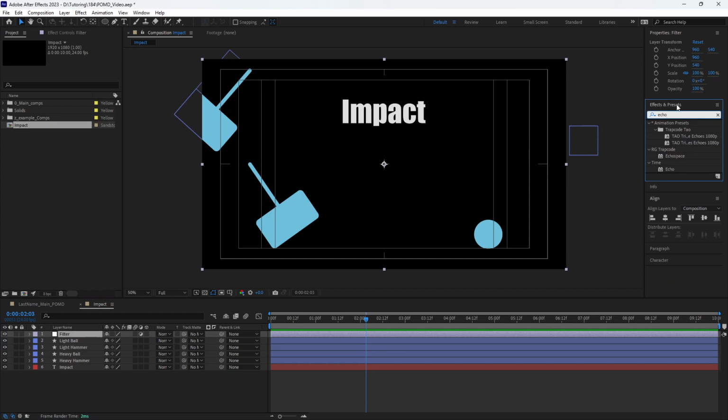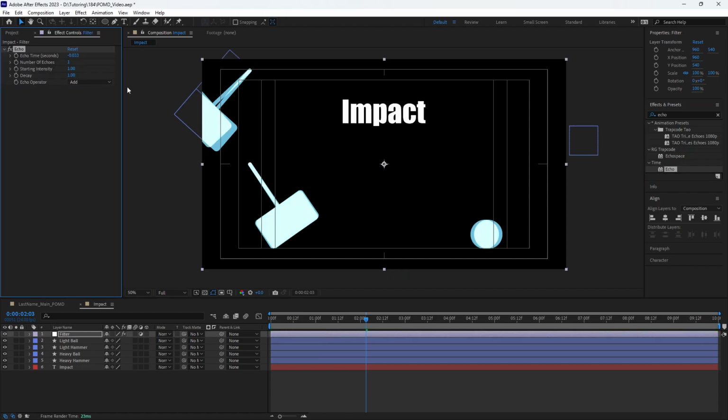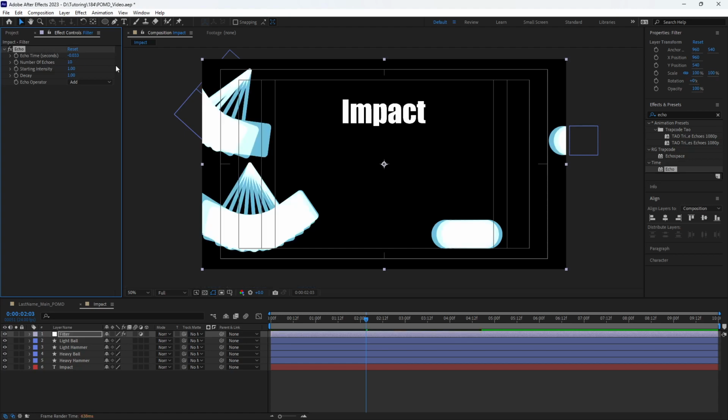So over here we got the Effects and Presets panel and Time Echo. I can drag that to my adjustment layer. And we're already seeing something happening. We got like a little ghost of a shadow right behind it, right? And so how many echoes? This is number of echoes, one? I'm going to say like 10. So now we see we got that happening.